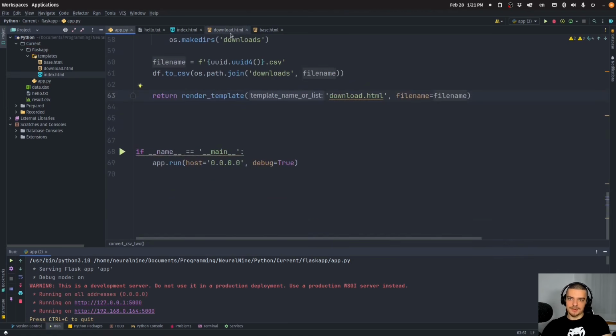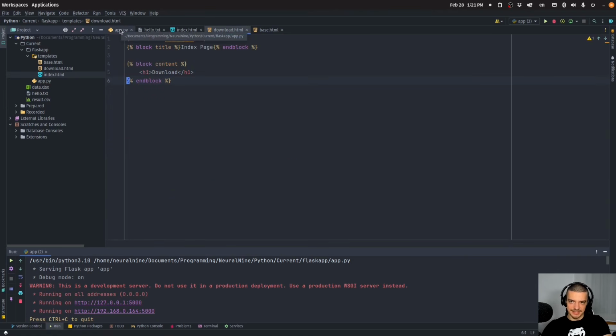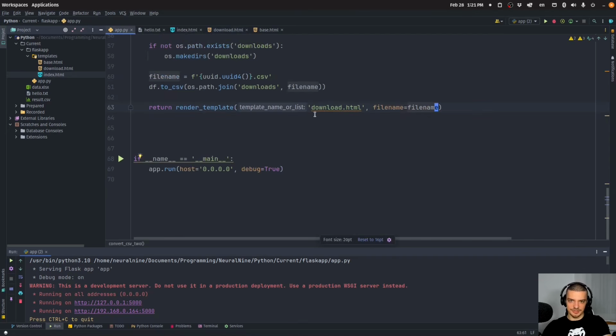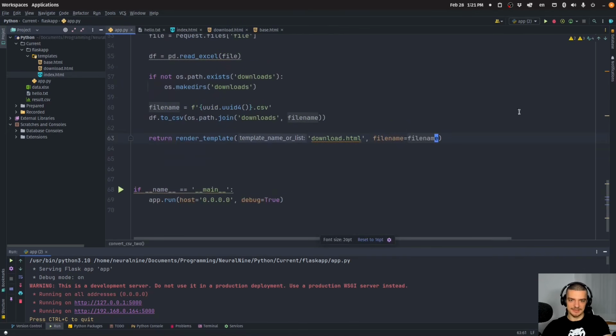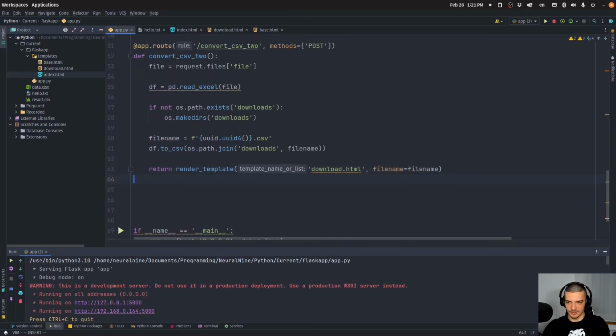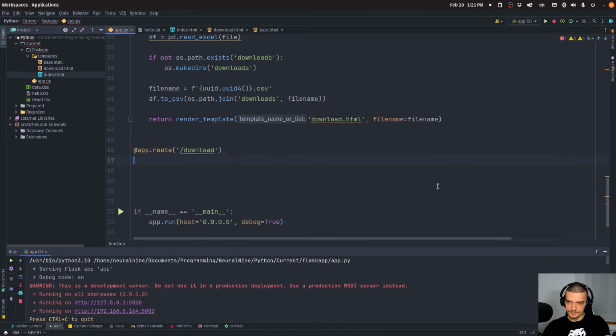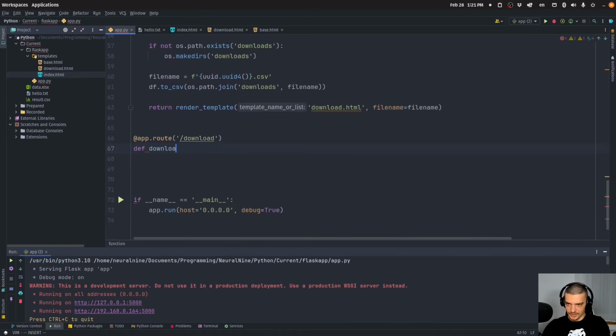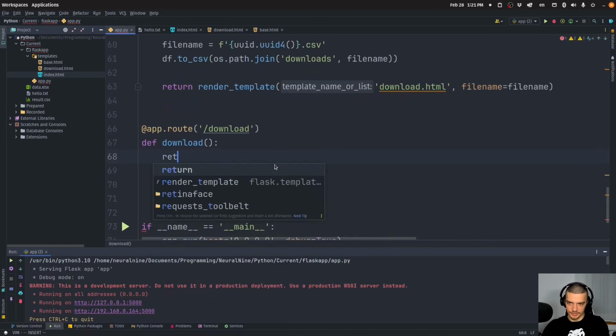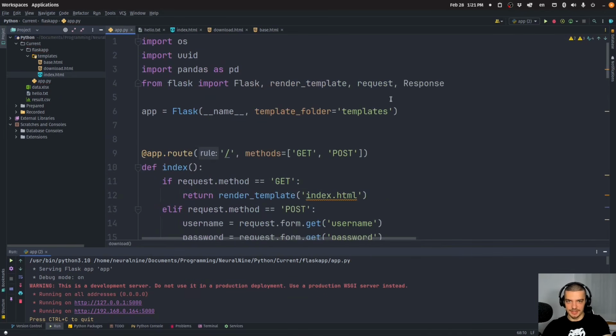Now, the important thing about download is that it has to actually download from an endpoint. So it needs to call an endpoint that performs the download. So we're going to create this one, app.route /download, actually. And then we're going to just call this download. And here we're going to return, and this is a function that we need to import again from Flask. It's called send_from_directory. So we send from directory.